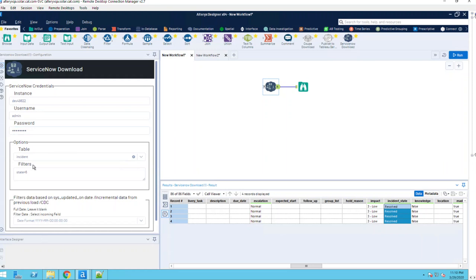So this is how you can customize your downloads for ServiceNow through Alteryx.